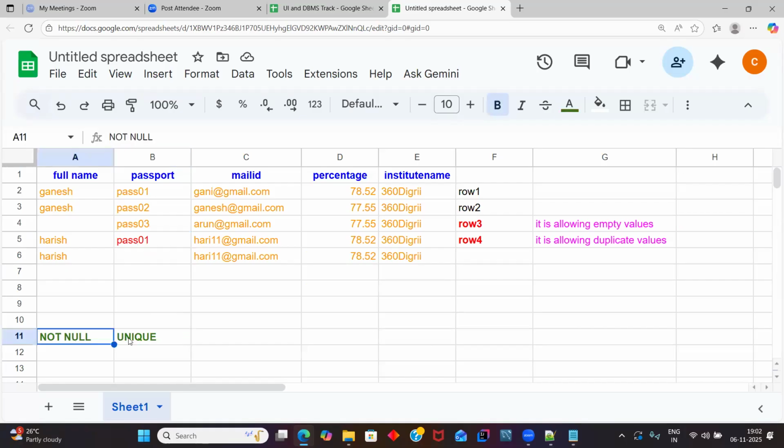So I can say not null and unique are opposite, guys. You're clear on not null, right? Not null means it cannot allow empty, but allows duplicates. And unique is the opposite. What will unique do? It cannot allow duplicates, but allows empty values. Hope this makes sense, everyone. Yes, sir.